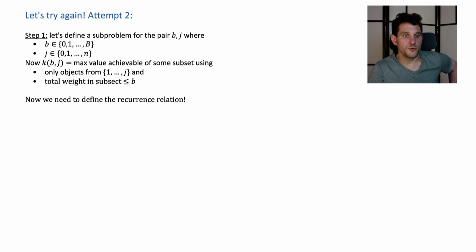Okay, so for attempt 2, we're going to have a two-dimensional array. We're going to have an entry in the array for every pair b comma j. b is going to come from 0, 1, all the way up to capital B, that's the budget size, the integer budget size. And j is going to come from 0, 1, all the way up to n. n is the number of elements we could possibly put in our knapsack. And again, I'll remind you, we're working on version 1 of the problem.